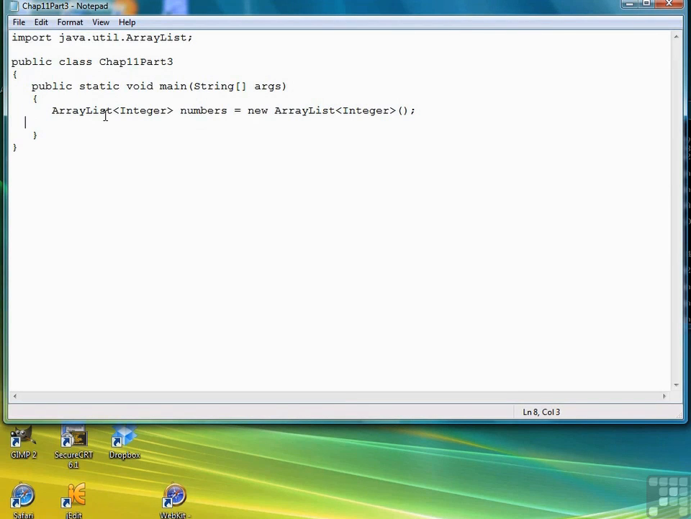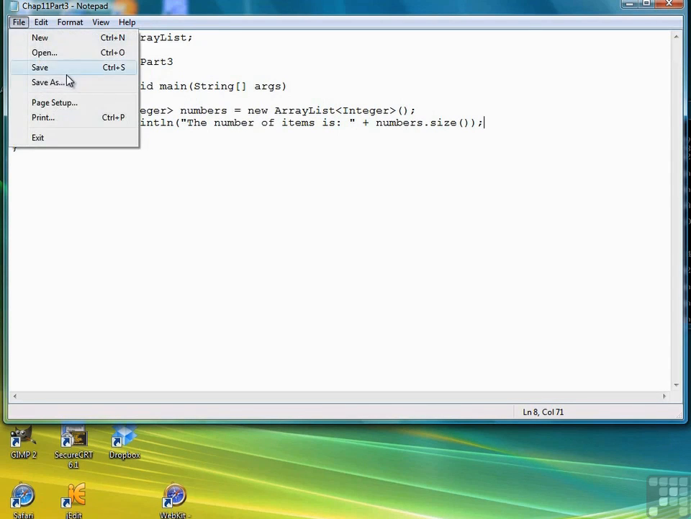Before we actually add some items into the array list, I want to demonstrate another method that we'll need to use quite a bit with array lists, and that's the size method. The size method will return the number of items in an array list at any given time. So if we want to display the number of items in this array list, we can simply call the method on the array list name, like so. So size will return the number of elements that we've stored in the array list numbers, which at this time is 0, so that's what we should get as the result.